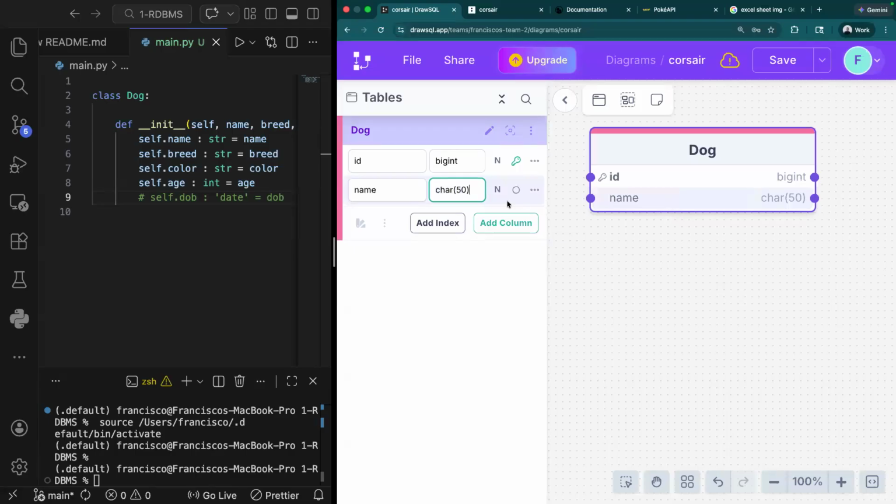regardless of what kind of input I'm placing in here. Even if I'm doing just one letter, there's still 49 blank spaces that are being accounted for inside of this char.